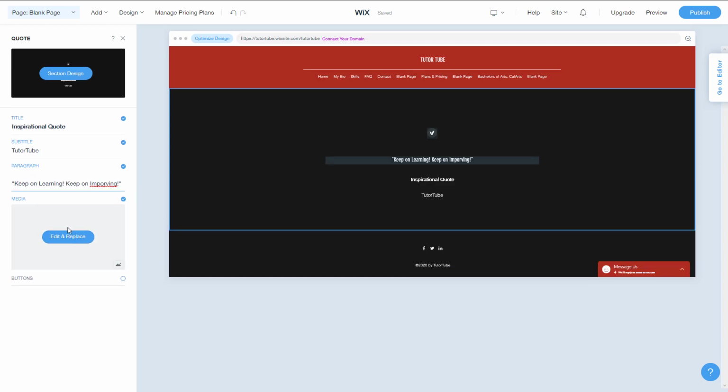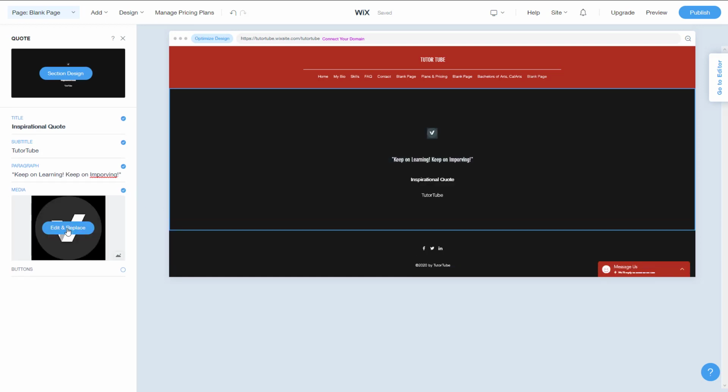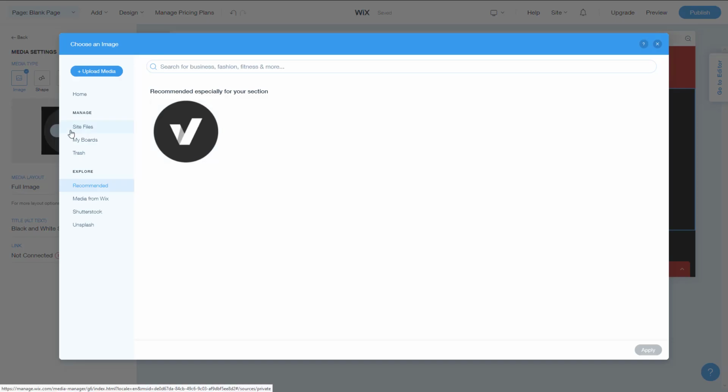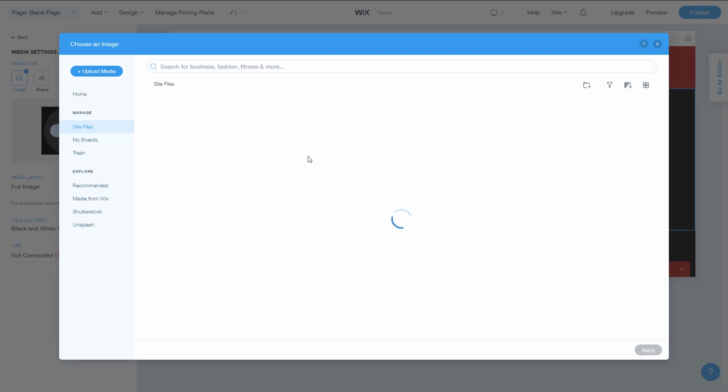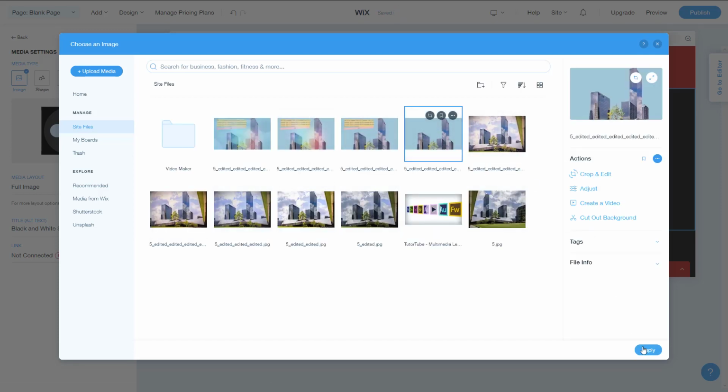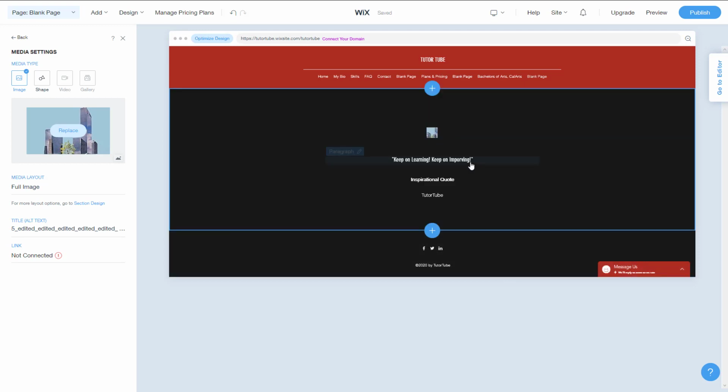You can also enable a media right over here. You can edit and replace a media of your choice and replace it right over here, which is another section that you can add in. So let me just go on to the site files right over here. And then from site files, I'm just going to add in this picture and apply that out. And let's see how that actually looks like. There's a small image, as you can see.